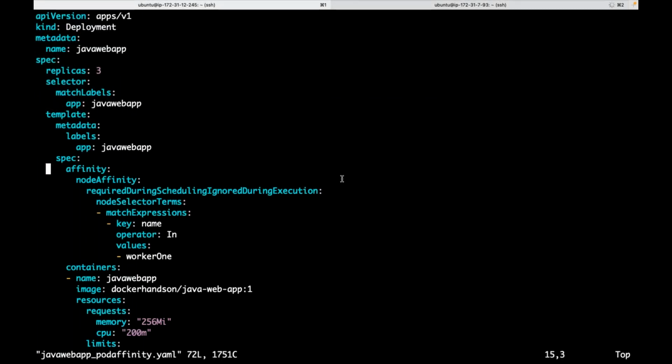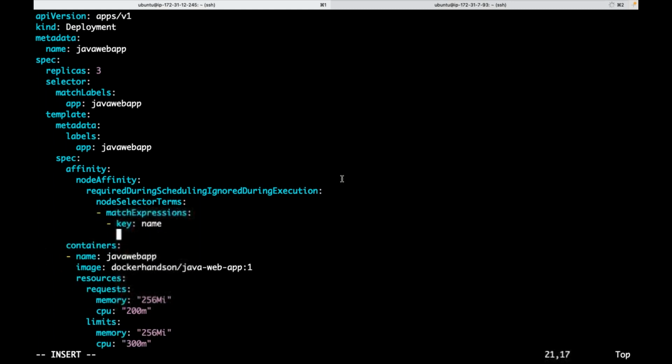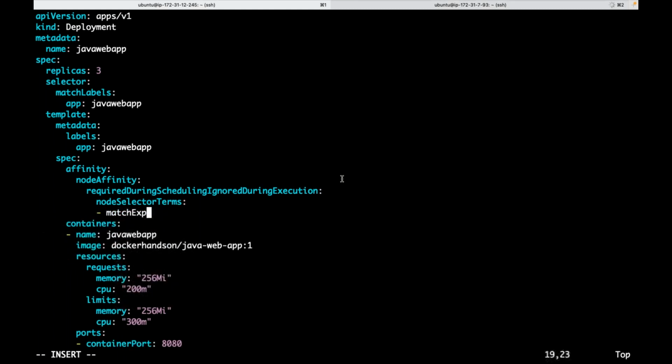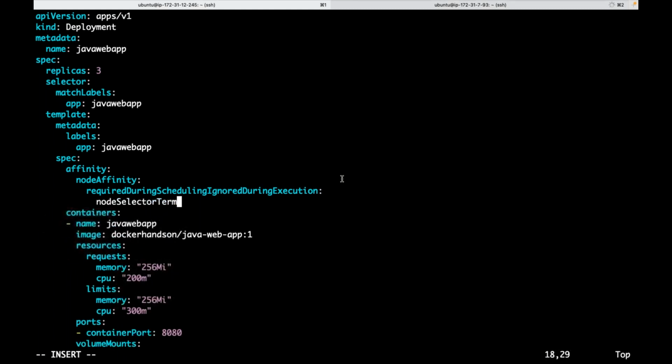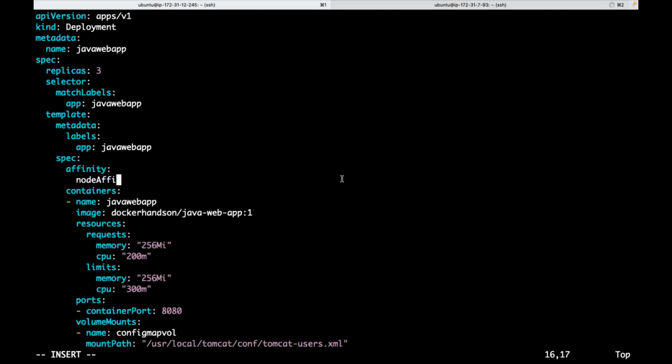Guys, is it possible to use multiple, pod affinity and node affinity together also, node selector and pod affinity together also? Yes, but that is a very rare case. You can use multiple scheduling constraints like pod affinity and node affinity together also. Now instead of node affinity, I am trying to use pod affinity now.